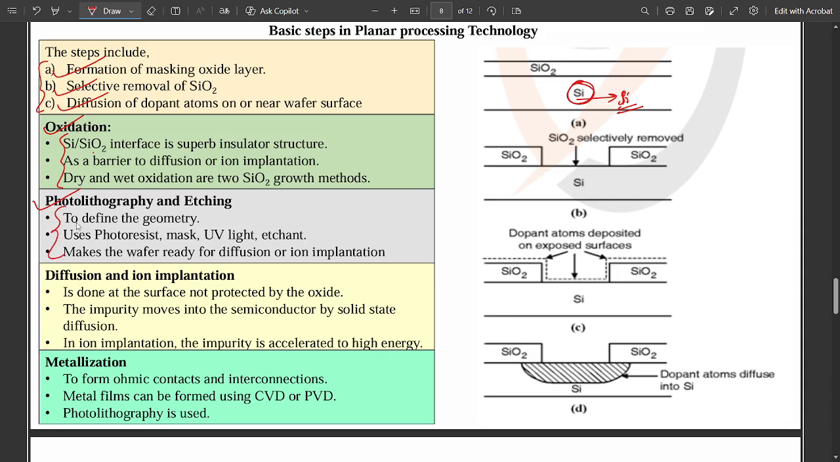To define the geometry, it uses photoresist. Whatever area or region you want will be covered with a photoresist mask, and whatever area you don't want, you can etch by using UV light. This makes the wafer ready for diffusion and ion implantation. By using diffusion and ion implantation, the dopants, suppose N plus regions, we can diffuse these N plus sources into the source and drain.